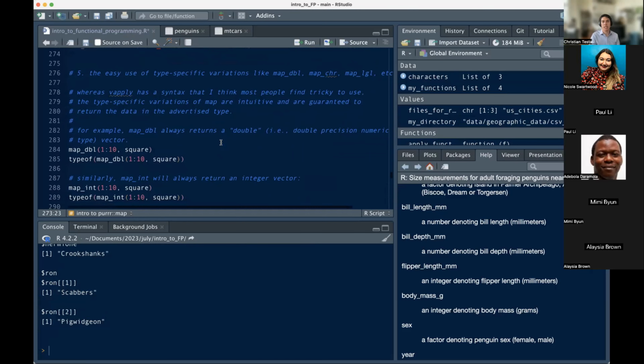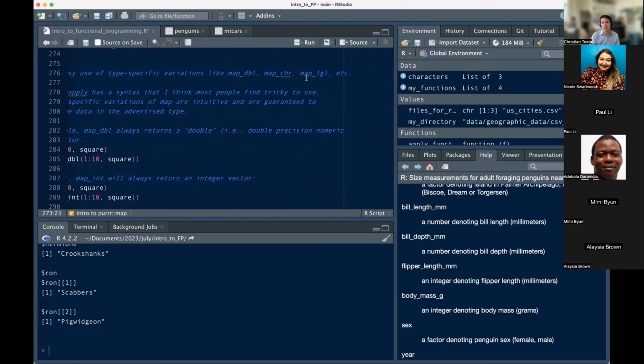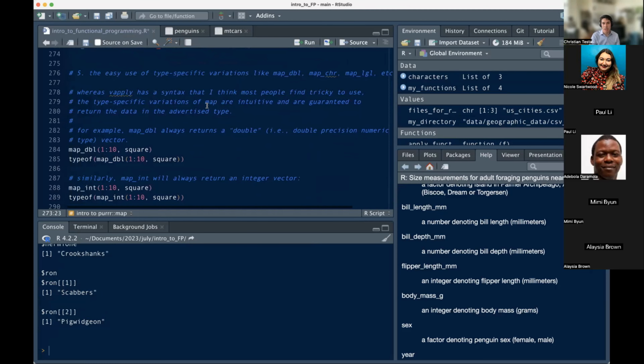And then I think Nicole highlighted this: there are type-specific variations of map, like map_dbl, map_chr, map_lgl, etc. That's in contrast to vapply from the apply family. Vapply, I think, had a really tricky syntax to use, even for me. I would always find that I was trying to wrestle with it. It was always a struggle, whereas I find that purrr's map just works.